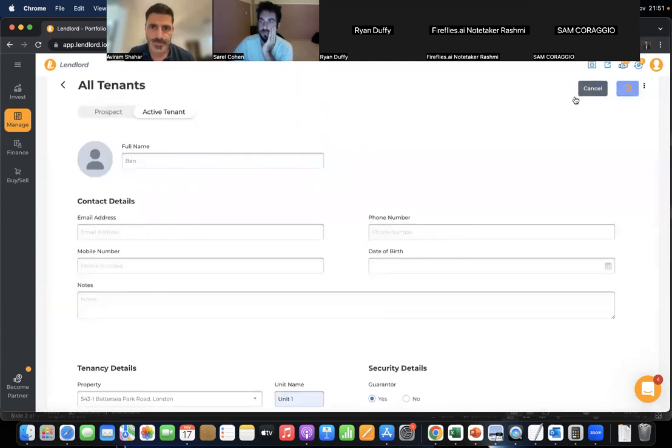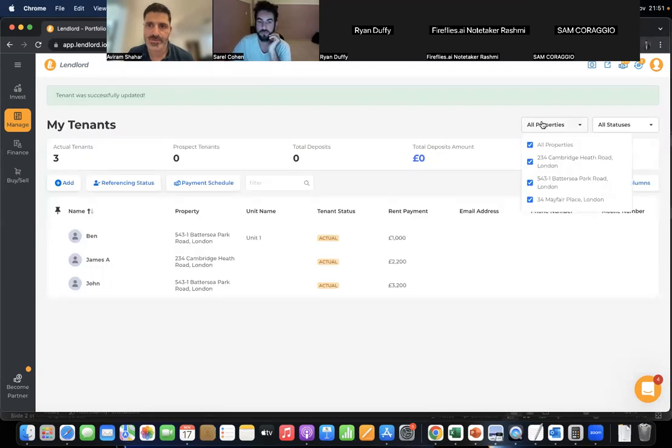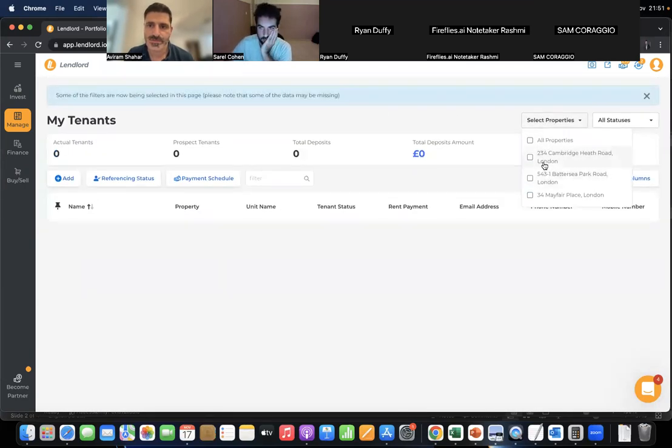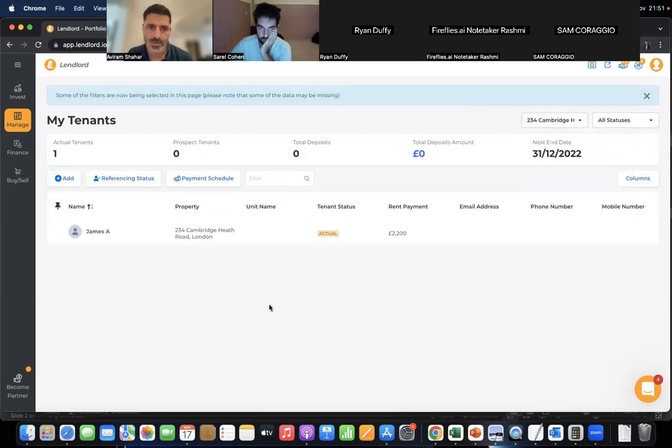And then you just need to use the filters. So for instance, if this property is your HMO, just select this property and you will see here all the tenancies for this specific property and all the units that are under this property. So managing an HMO is definitely feasible.